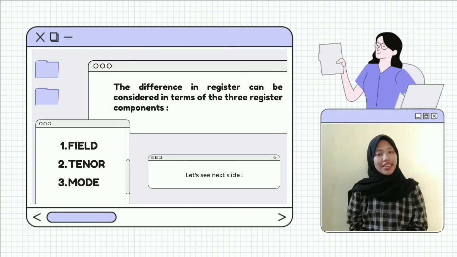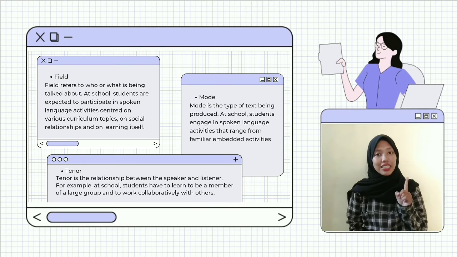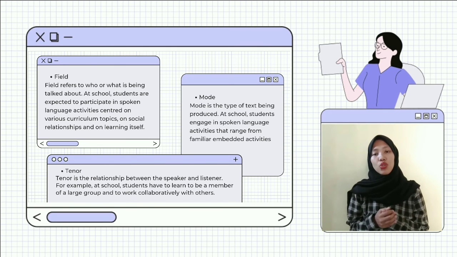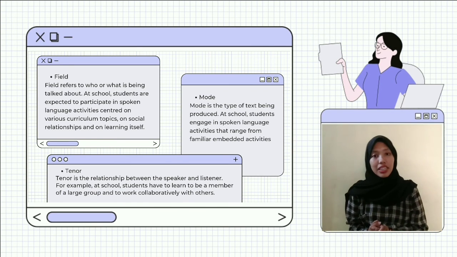Register has three components: field, tenor, and mode. The first is field. Field refers to who or what is being talked about. For example, at school, students are expected to participate in spoken language activities centered on various curriculum topics, on social relationships, and on learning itself.